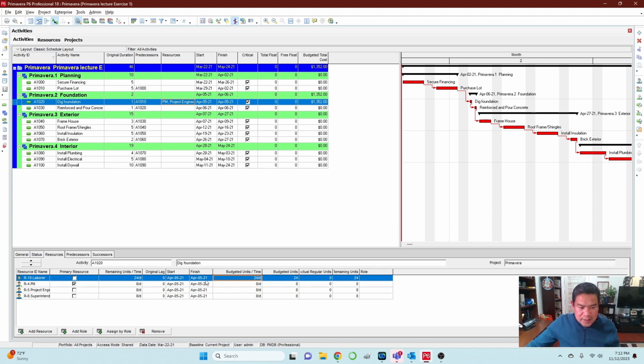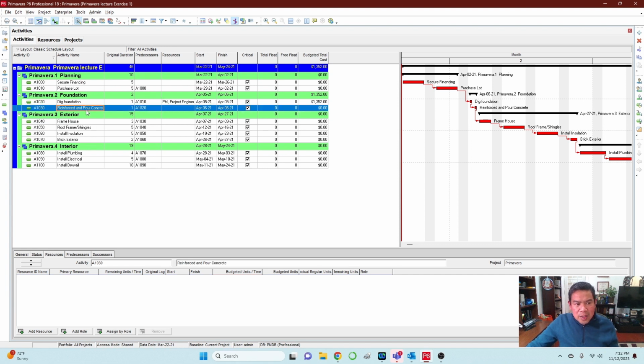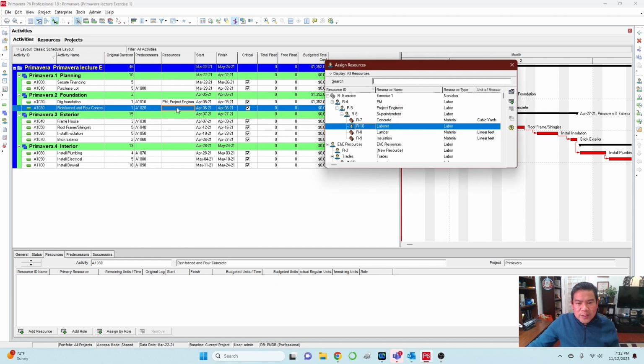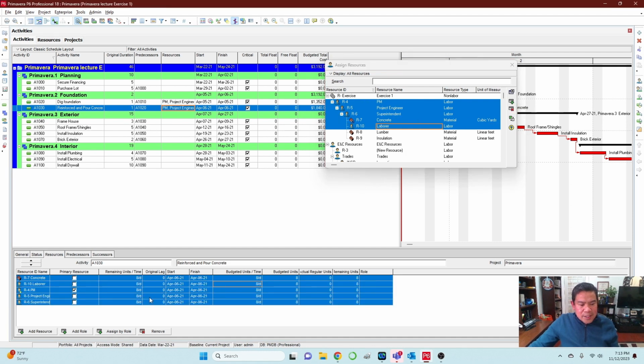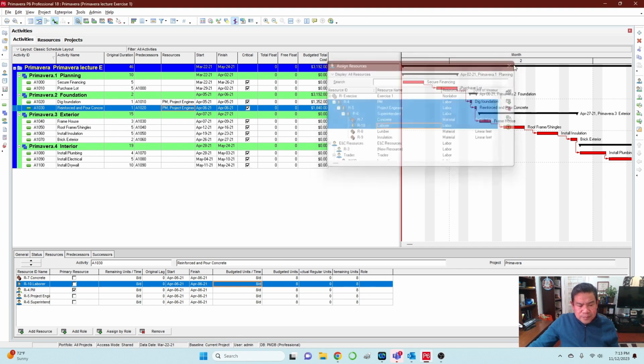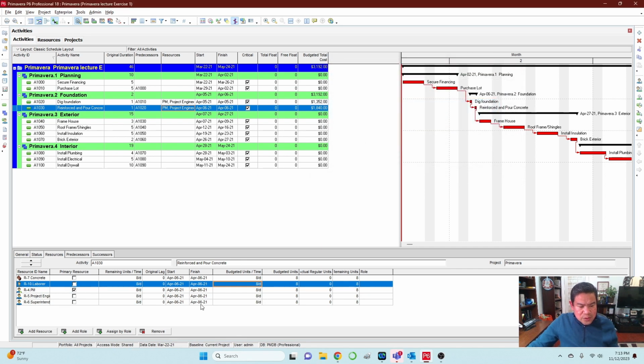Now, that is if that is a laborer or laborers. That is different when you are going to assign materials, which I'm going to show you in a bit. Let me move into my resource reinforced and poured concrete. So what I'm going to do here is assign my PM again, and my project engineer, superintendent, and even my concrete and my laborer as well. So click plus. Now you will notice here, let me just concentrate on this one.